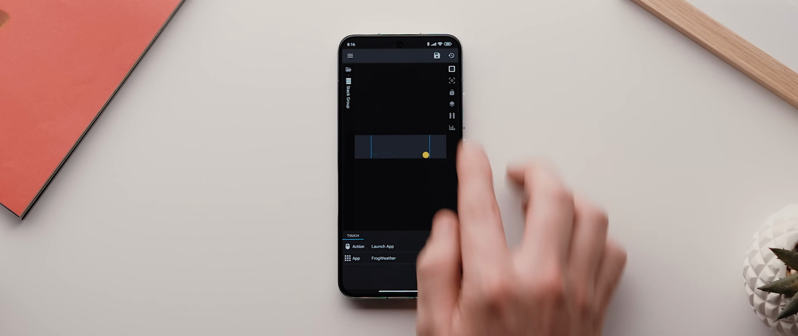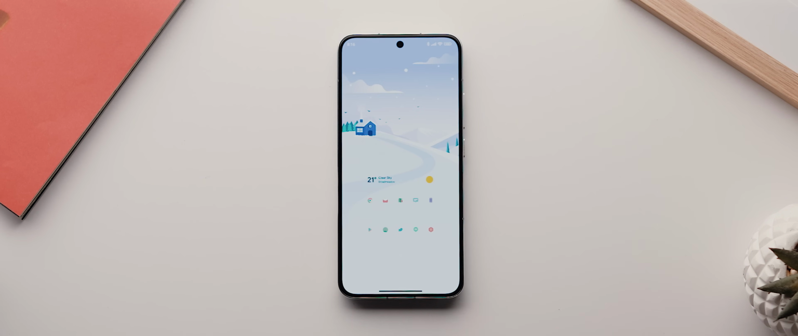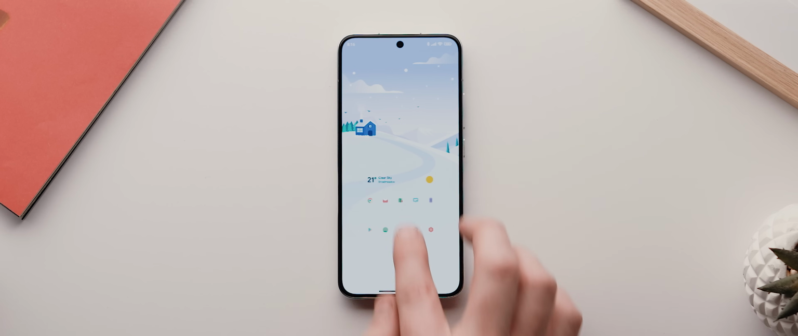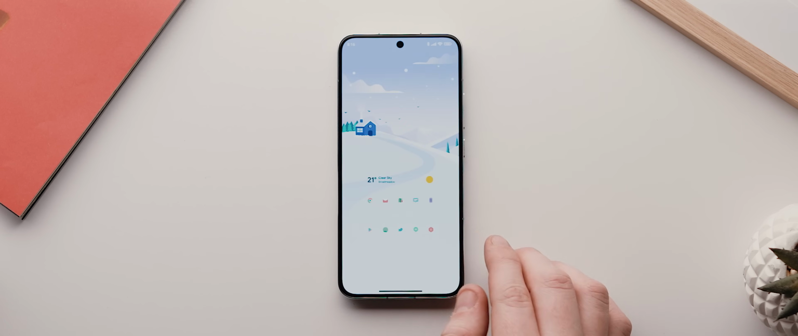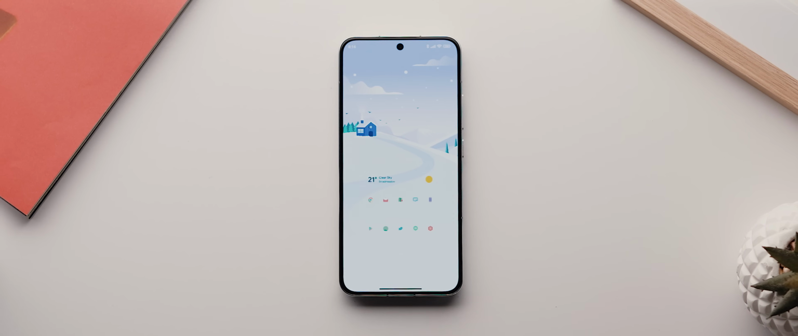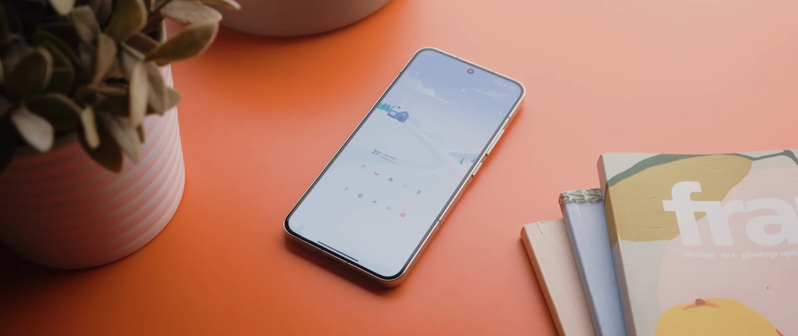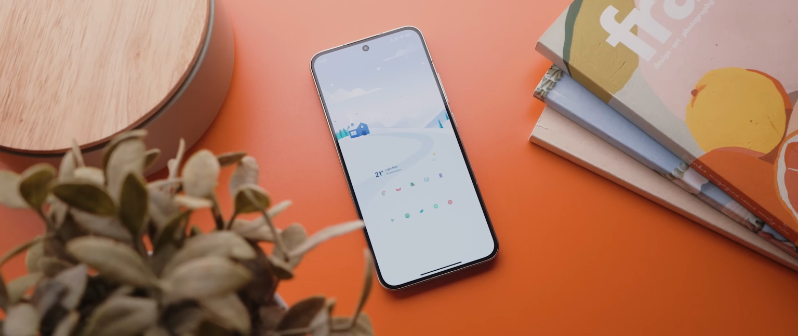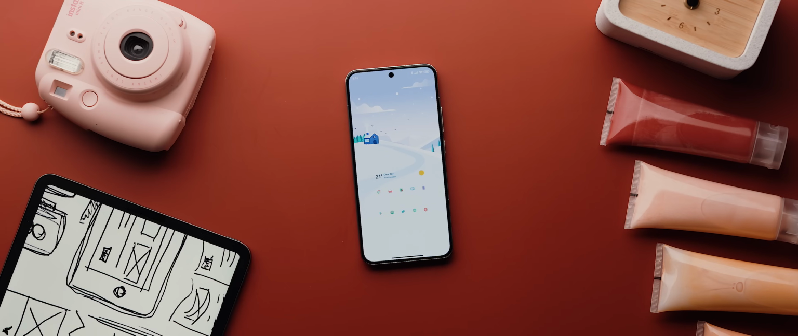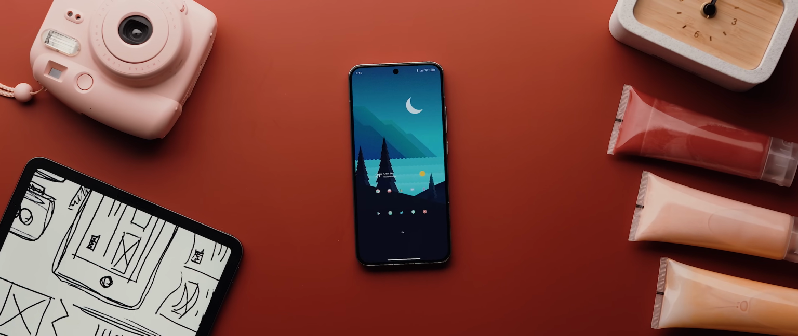But with that done, I'm gonna tap on save, come back home, and there is our completed widget, which opens up my weather application of choice when I tap on it. And with that done, our home screen setup is finally complete. And so there you have it, a pretty sleek, automatic theme changing home screen setup, all using the default MIUI launcher.